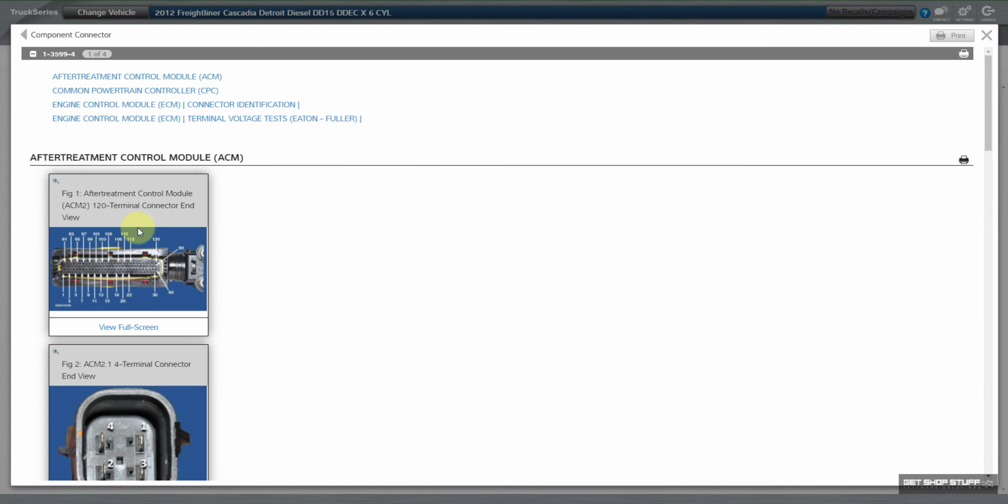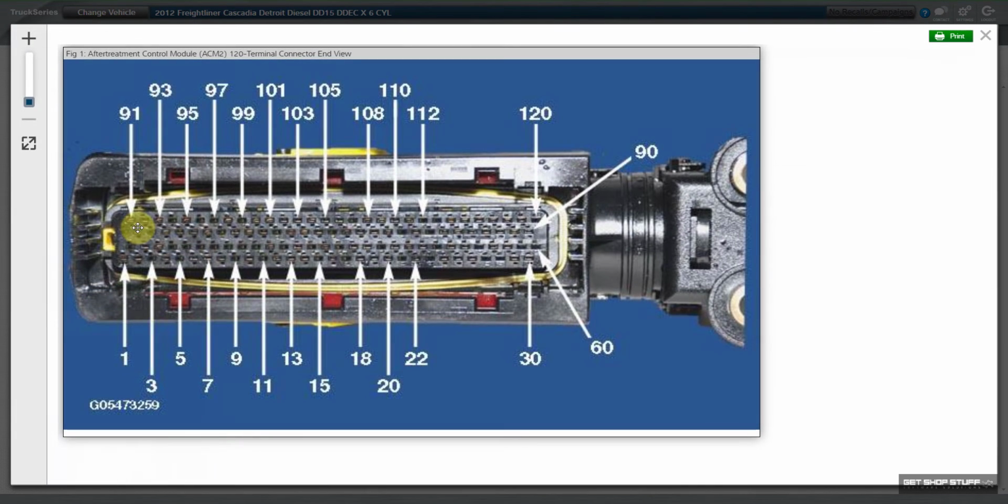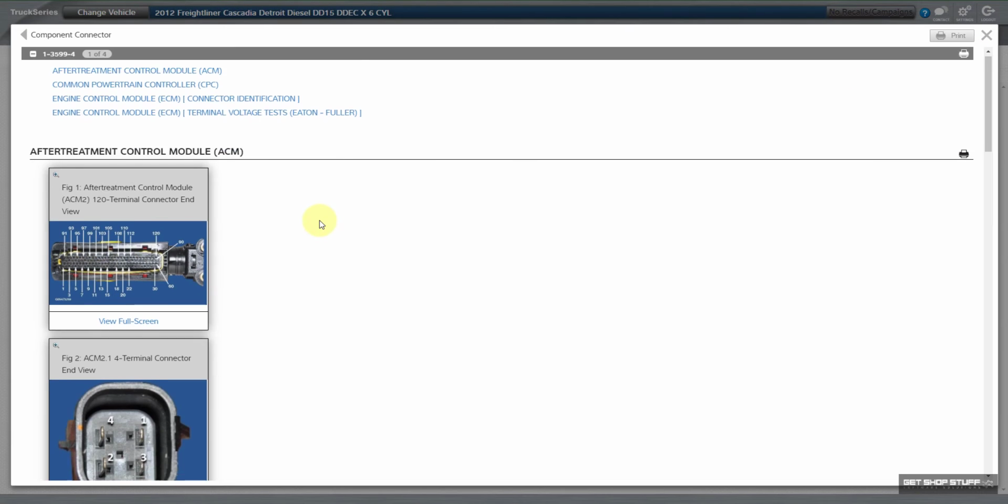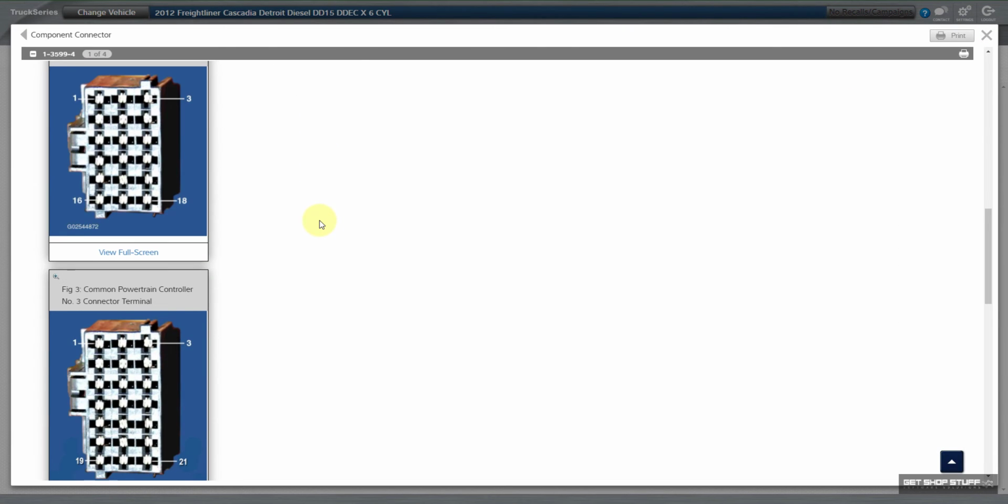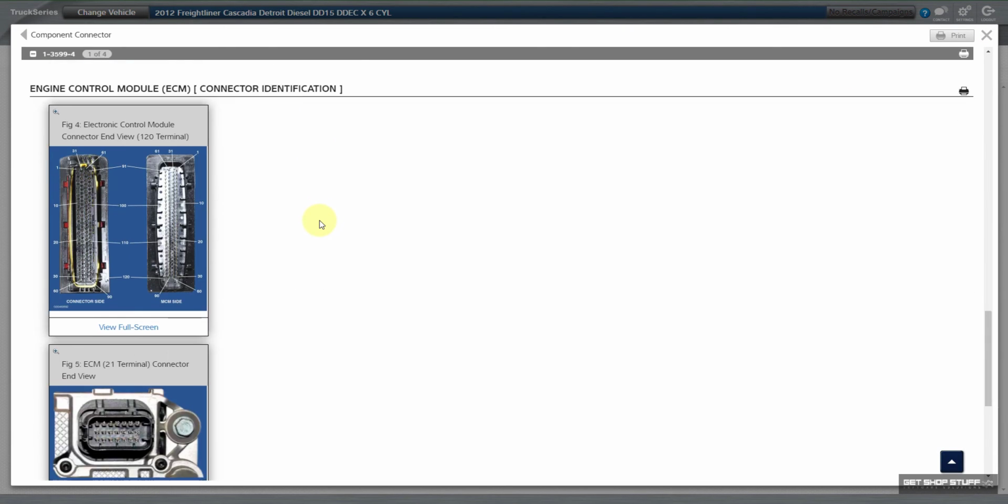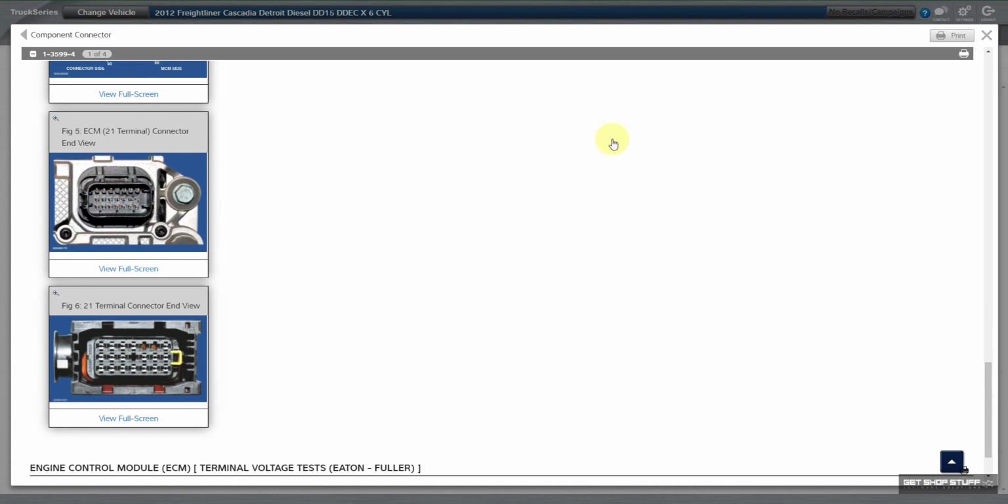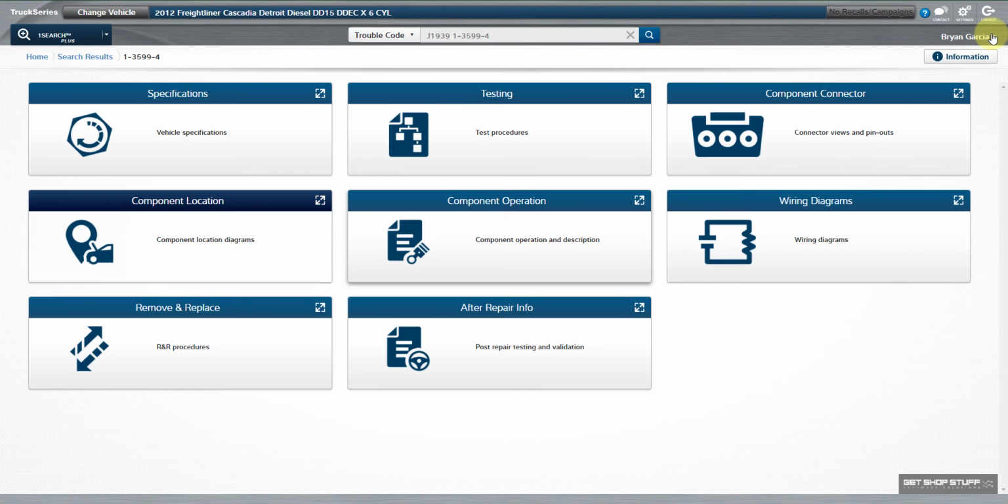Component connector. So this is showing you color photos and with the pinouts already labeled for you. As you scroll down, you'll see other ones here. So you're able to go through each of these as you want to, and like I said, you'll see which ones are in there.